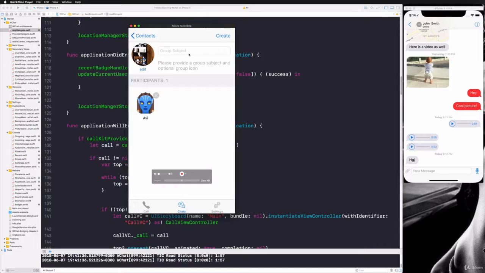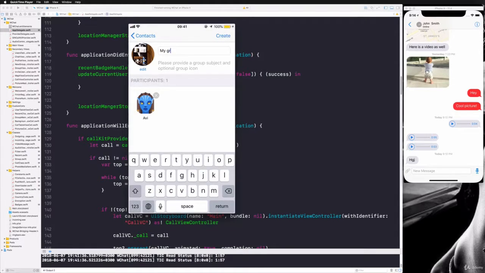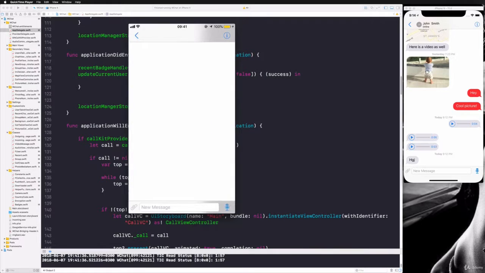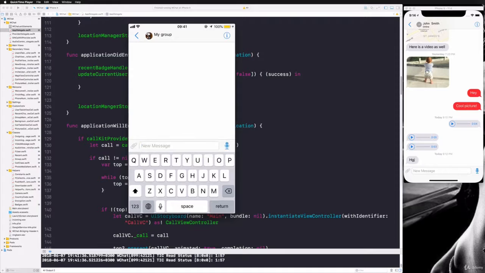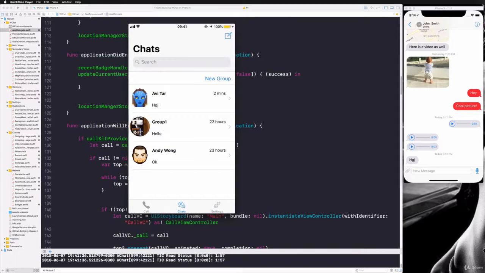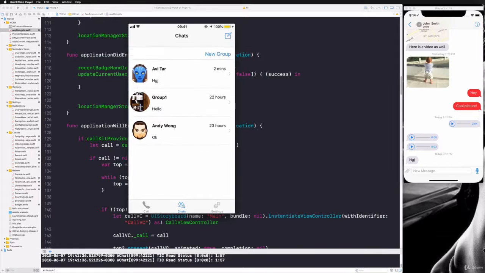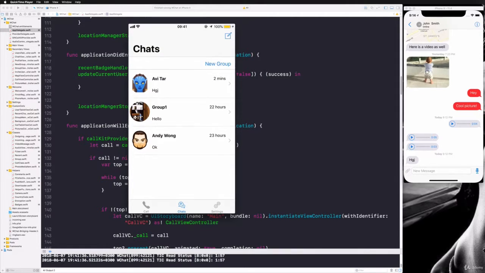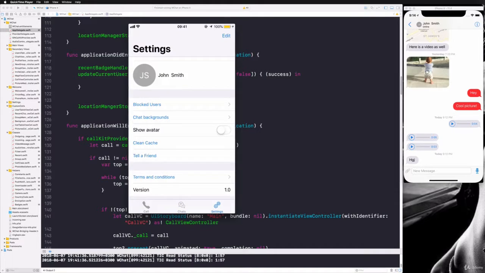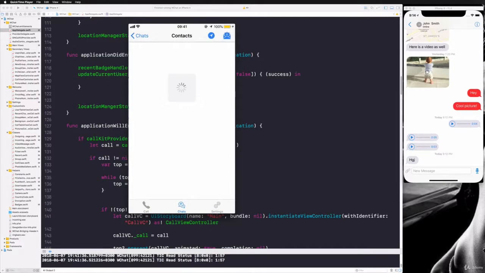So for the group name, I'm going to call this my group and click create, and this will create a group here. You can see it on the top, and I'm going to send a message to the group, so it says hello. And if I go back, here I have all my 3 chats, and we have another button there.